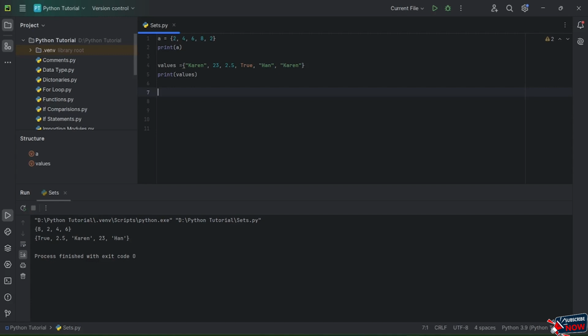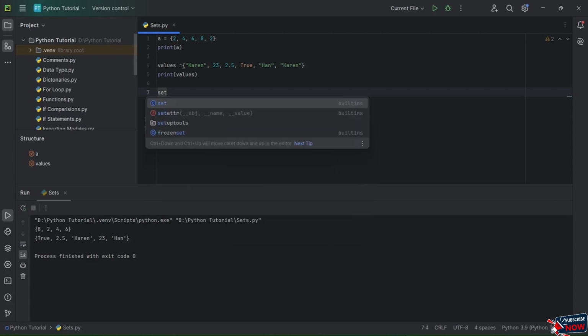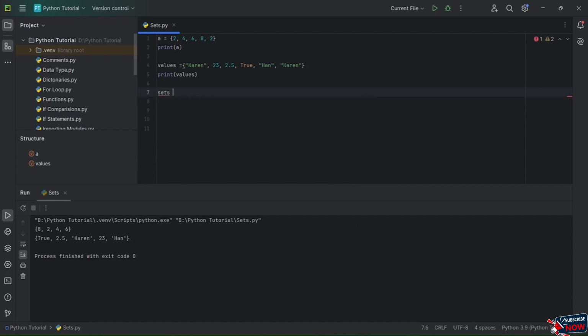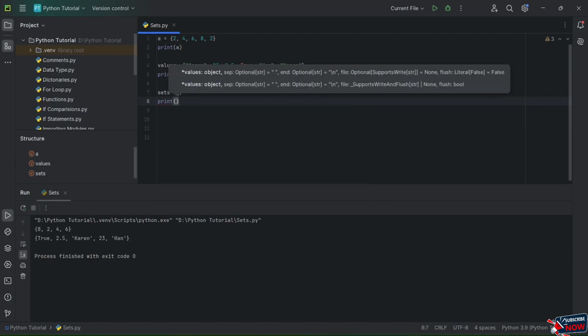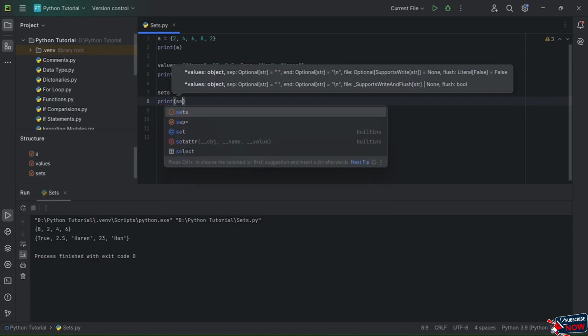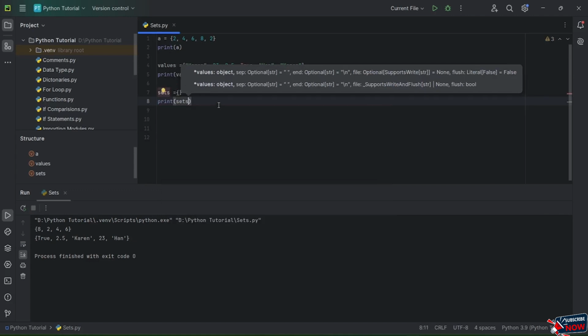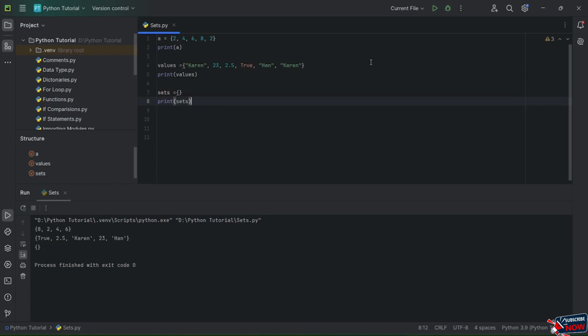So if you do want to create an empty set, most of you will type sets, and then open parenthesis or this curly bracket. Now you will type print, and you're going to print this particular sets. Okay, so now if you run this code here, you can see this is empty.